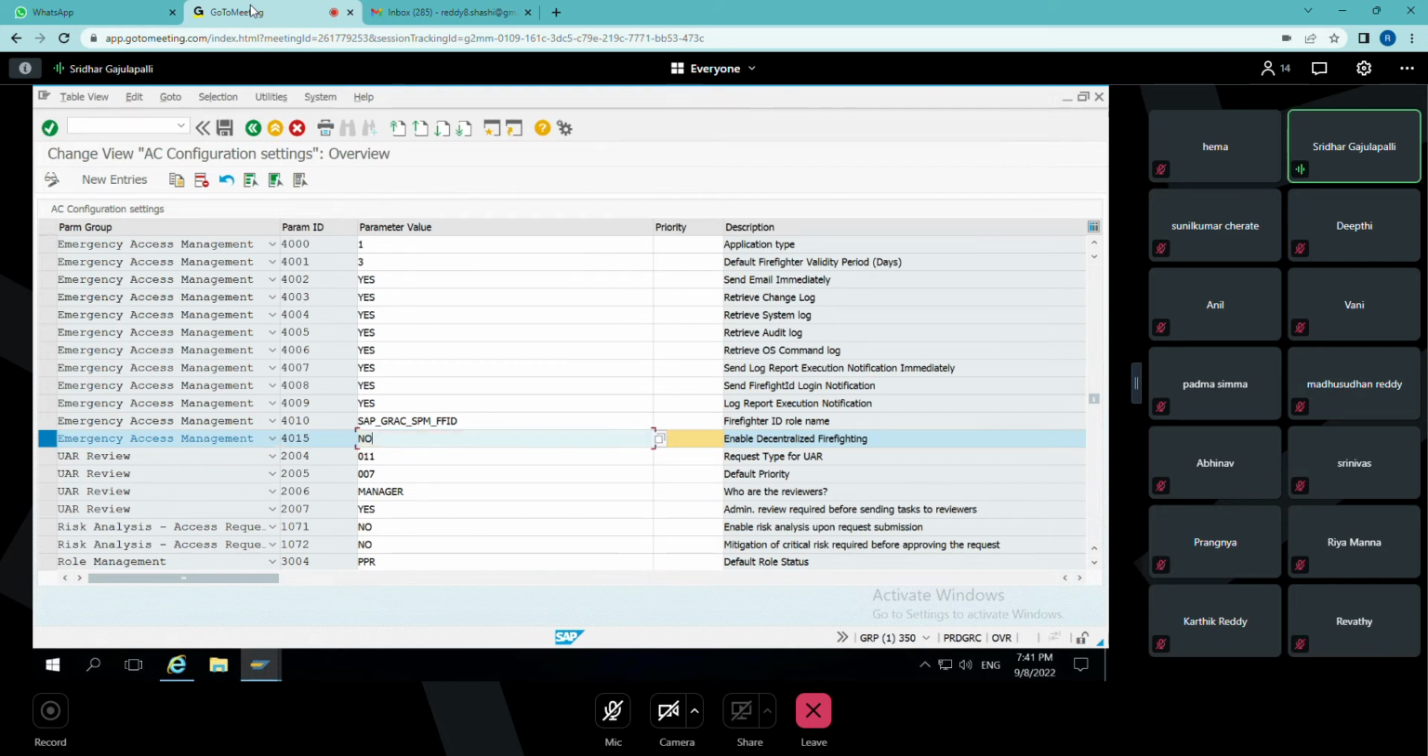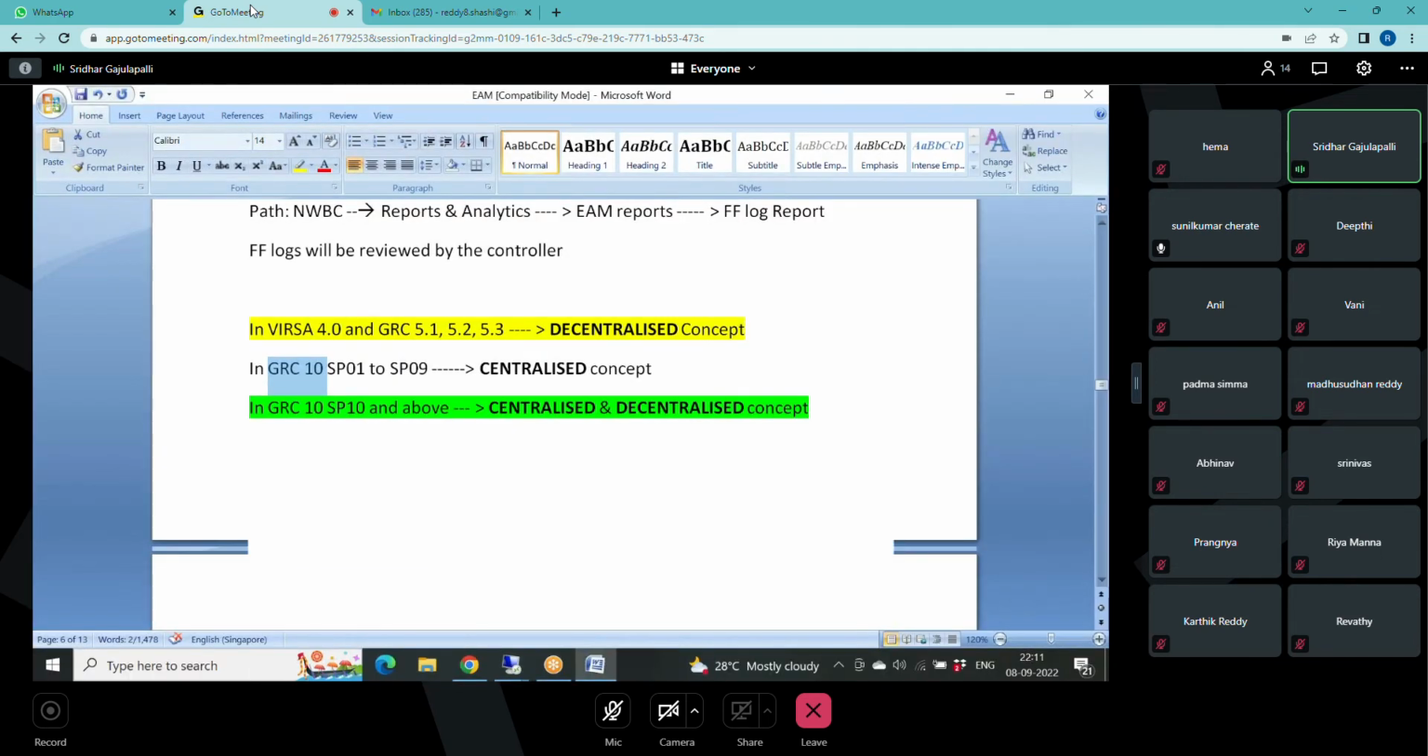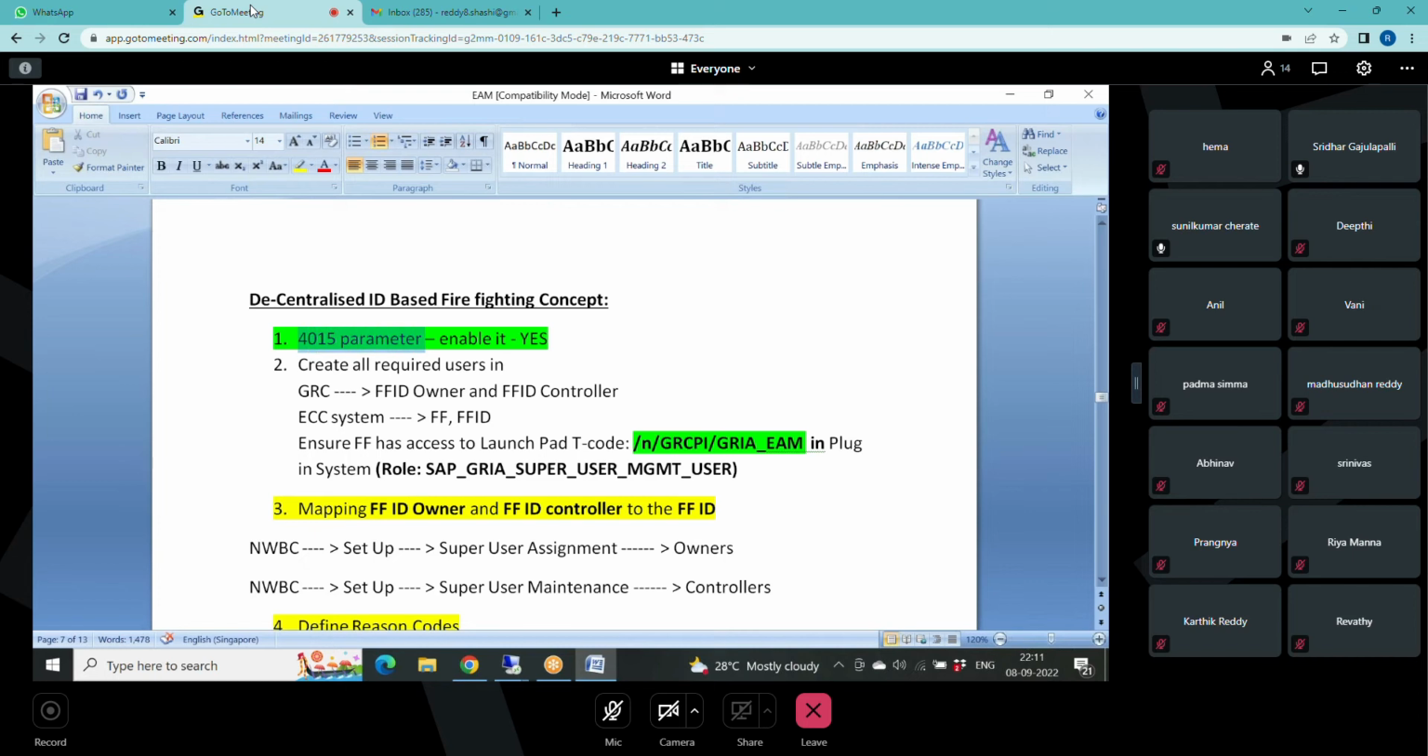So what is the default value here? Enable decentralized firefighting. The default value is No. It means when GRC is installed freshly, this parameter value will be No. When it is No, only centralized can be used in this system also. So in order to use decentralized, I need to change this value to Yes. All of you getting my point? The 4015 parameter, enable it, make it Yes.